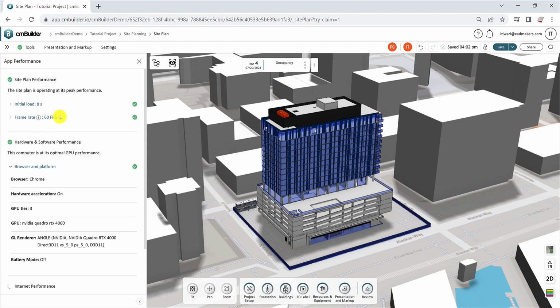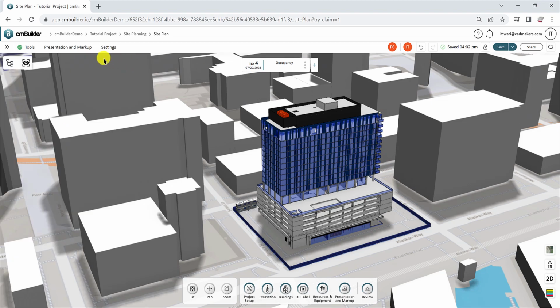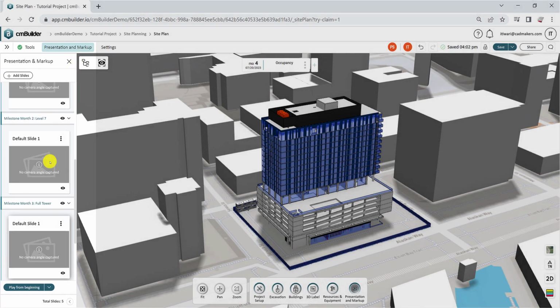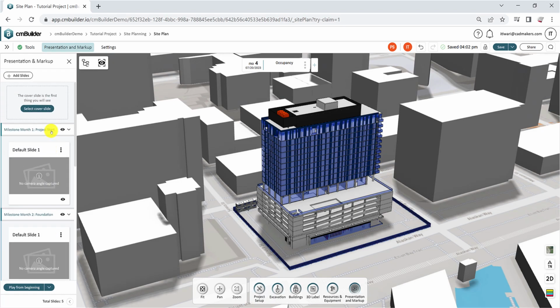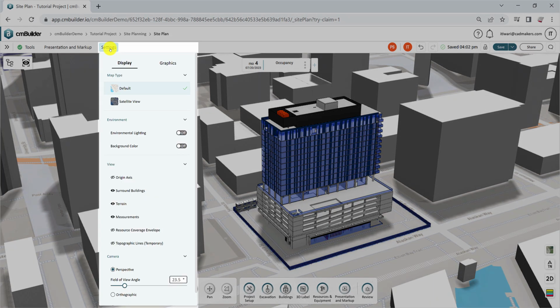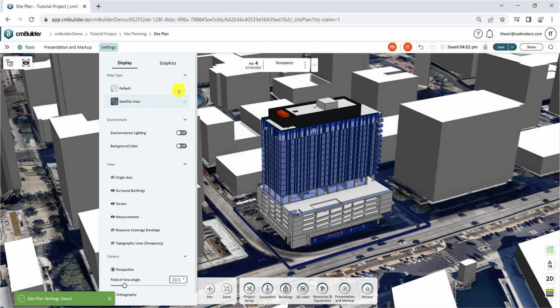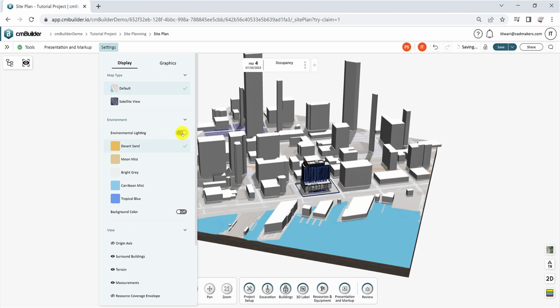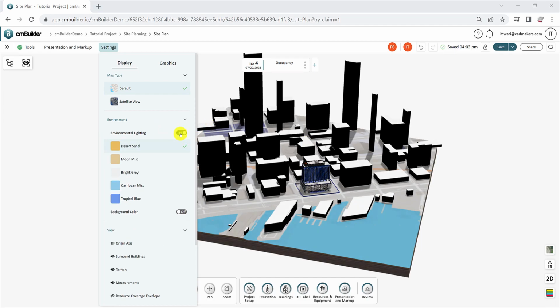To the right of the Tools menu, you will find the Presentation and Markup menu. Click this menu to quickly access and edit your presentation slides. We will cover this feature in detail in a separate video. Next is the Settings menu, which allows you to modify various display and graphics settings. For example, you can switch between the satellite view and default view. You can play with different environmental lighting options or modify the color of the background to find the most visually appealing setup for your site plan.